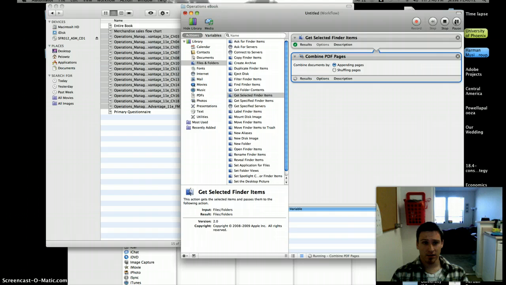This is taking all the PDFs you selected from your Finder, combining them into one big PDF, with which you can do whatever you want with. Save it, send it to somebody, encrypt it, whatever you need to. It's kind of like zipping a file or compressing a file into one file.